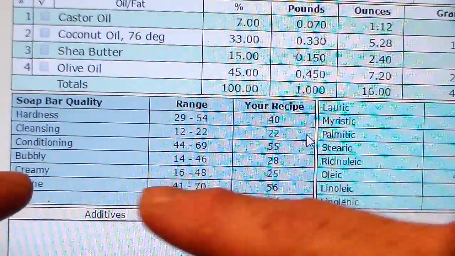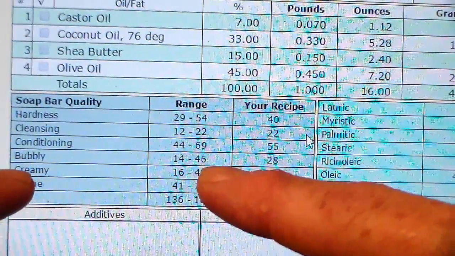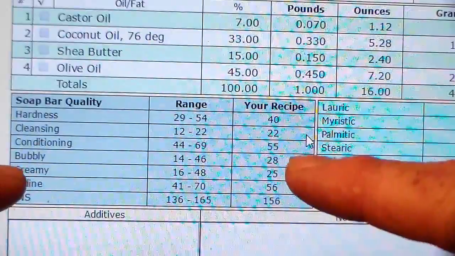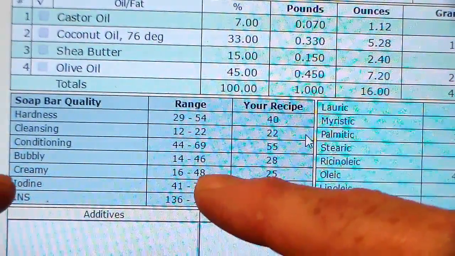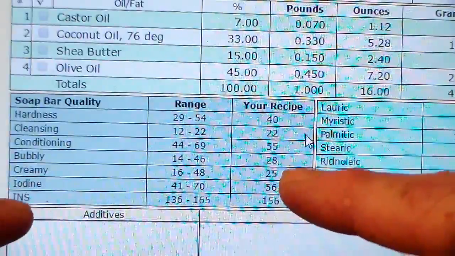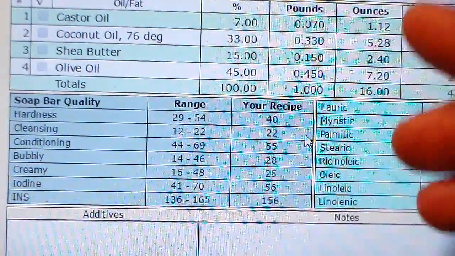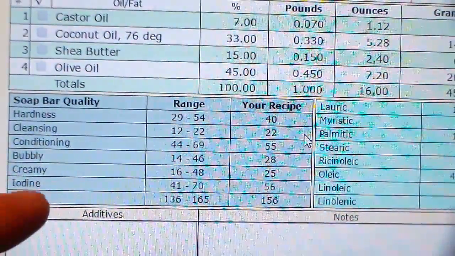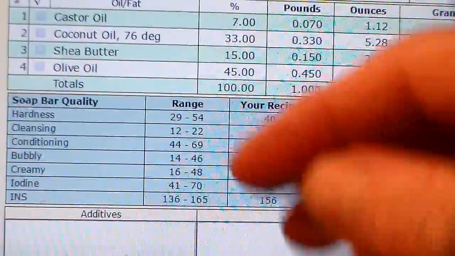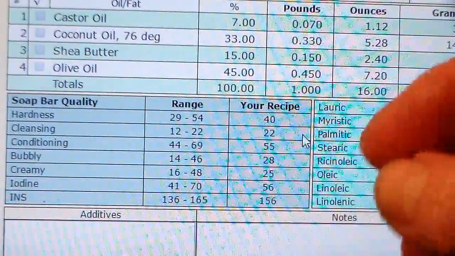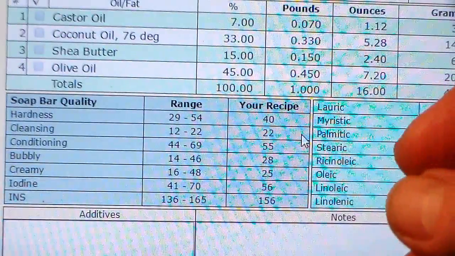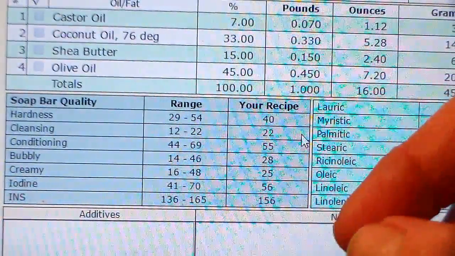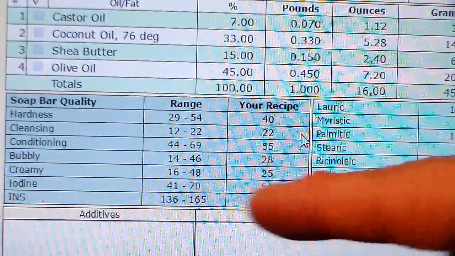On the conditioning, we have 44 to 69. We're hitting 55. On bubbly, we're 14 to 46. We're hitting right there at 28 on this recipe. Creamy, 16 to 48, and we're hitting right there at 25, good in the middle. Now, some people might like it a little bit more creamy. I'm going to show you how to add things at the end that can cause this soap to be a little bit more moisturizing as we go through this session of cold process soaping.